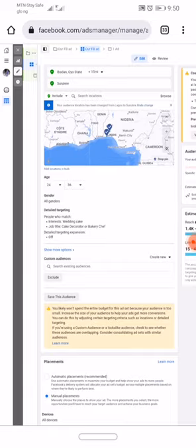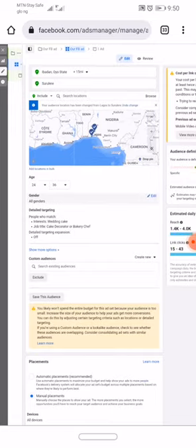Then after that you have gender. Under gender you can edit. If what you are selling is meant for men alone, you can go there and select men, and it will show to just men. If you are selling stuff that is female based, you can select the female gender. But if it's going to be all genders, for the purpose of this class, we're selecting all genders.